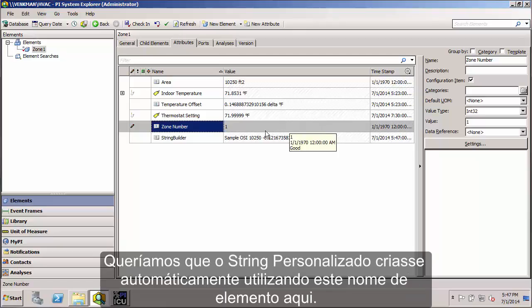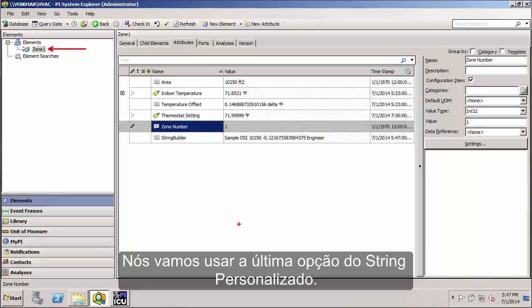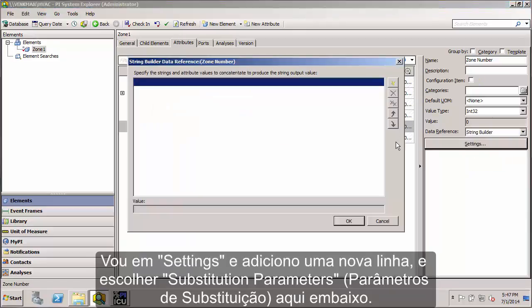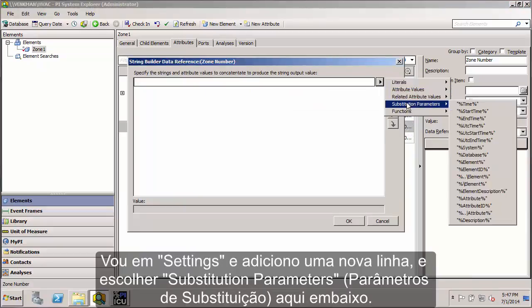We would like to have the Stringbuilder fill it in using this element name up here. So this will get to the last option in our Stringbuilder that we didn't get to before. So I'm going to start by converting my zone number to a Stringbuilder reference. I'll go into my settings and add a new line. And we'll go down to this one that says substitution parameters.